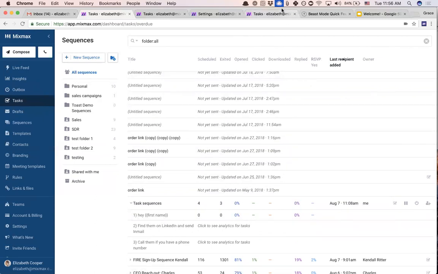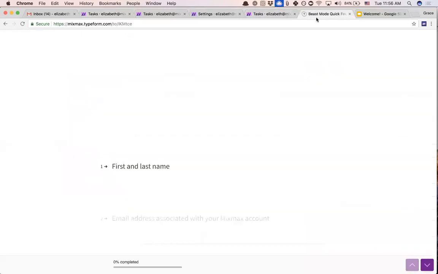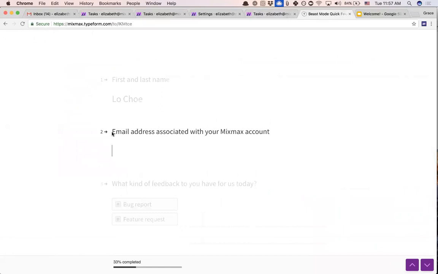So we have created this little Typeform here, and we will send out the link to all of you if you don't have it already. But let me just show you how easy this is. I can say, ciao, great. This will be the email address that you're using as a beta tester, if you happen to use multiple email addresses with Mixmax. So I can say hello@mixmax.com.